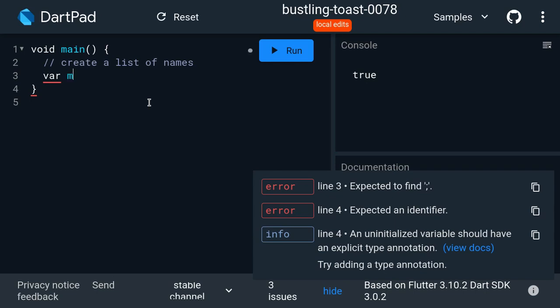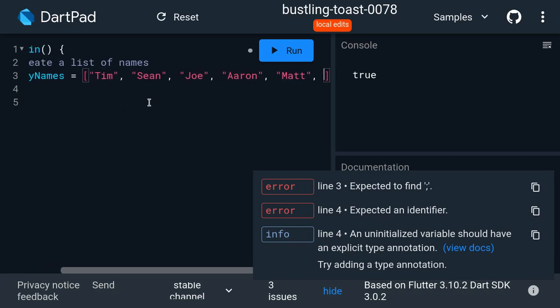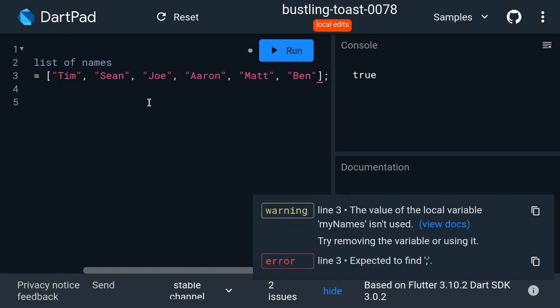So we're going to say var, and then the name of the list, my names, and then within square brackets, we can create our list. So let's do Tim, Sean, Joe, Aaron, and Matt, and let's do Ben. And we got to end this with a semicolon here. Okay.